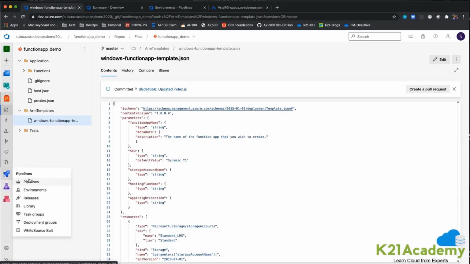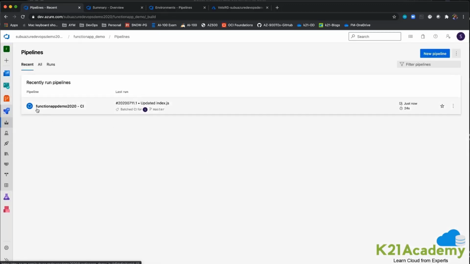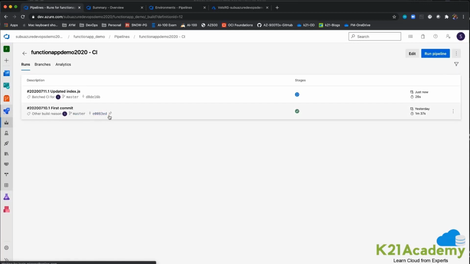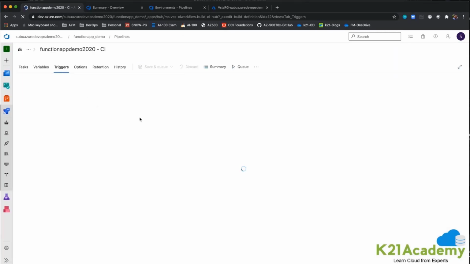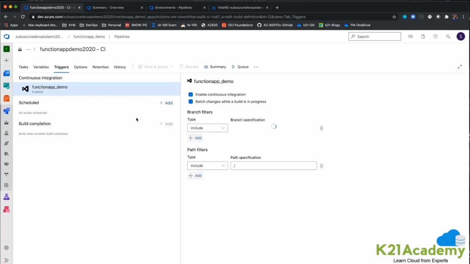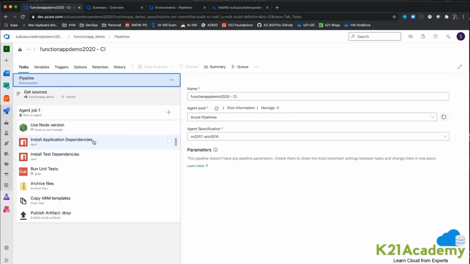So what I'm going to do, I'm just going to go to a pipeline, and then I can see the pipeline is already running. That's because, as I told you, I had made the trigger out of it. Here on my triggers section, I have enabled the continuous integration option, and whatever changes I make on master will automatically get triggered. Okay, so these are all the pipeline functions.